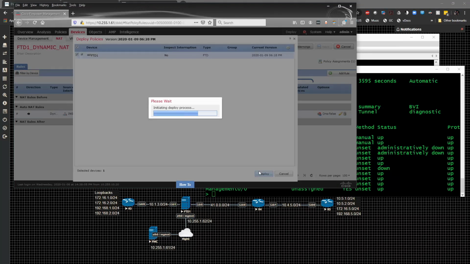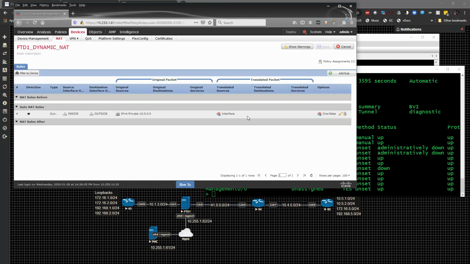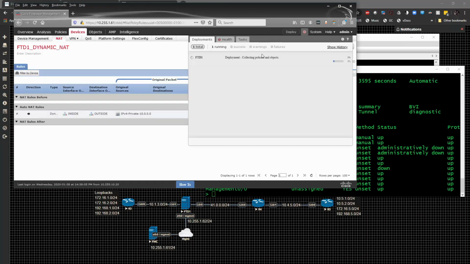And now it's going to go through the deploy process. If there was a problem, there would be a syntax check or a logic check to make sure that there are no issues, and it should go right ahead and begin deploying the NAT configuration to the FTD device. I'm going to pause until this is done. I'll bring you guys back in just a minute.